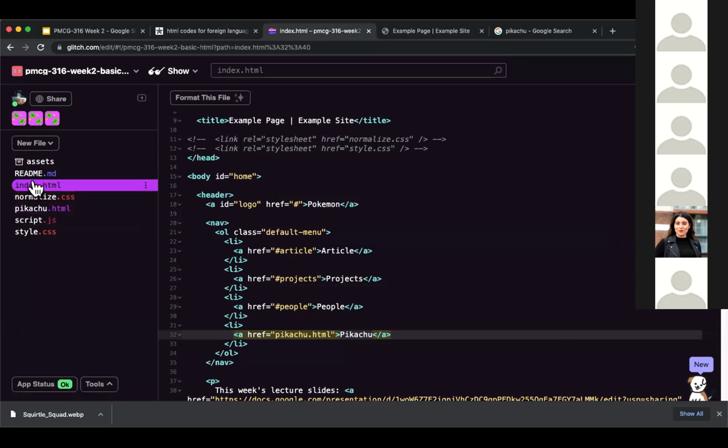You have one index and that's your home page. And then you just add more .html pages for the other pages you want to add, and you just link to them.